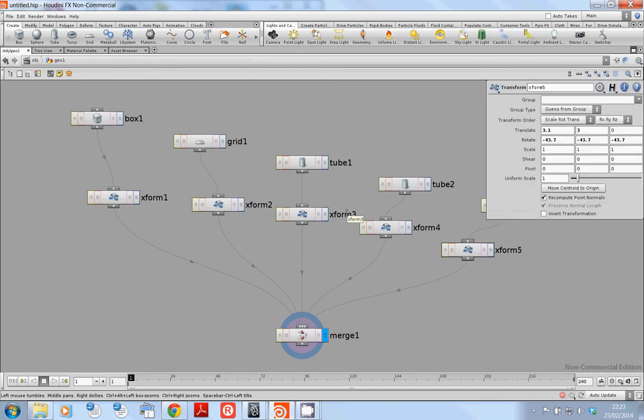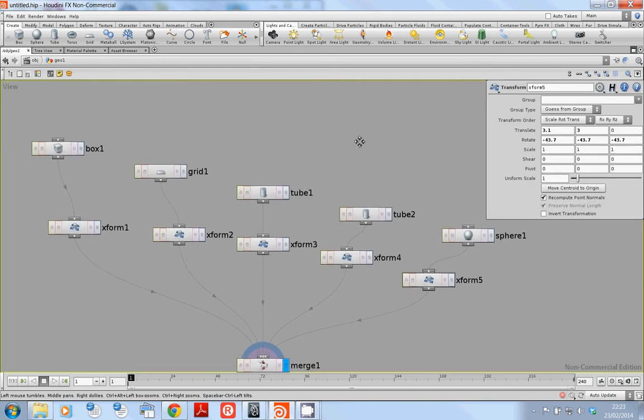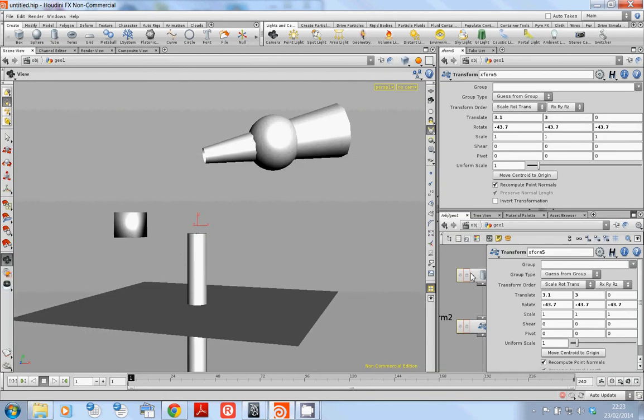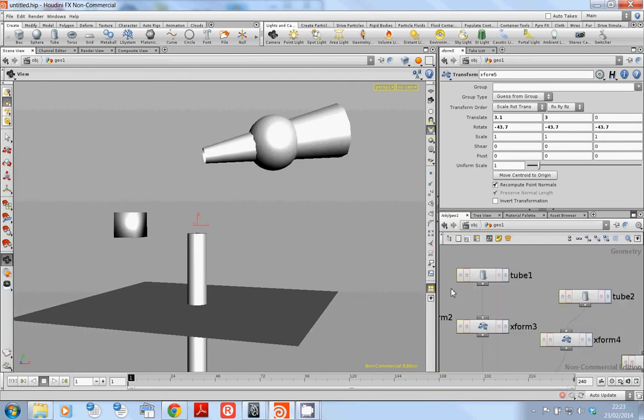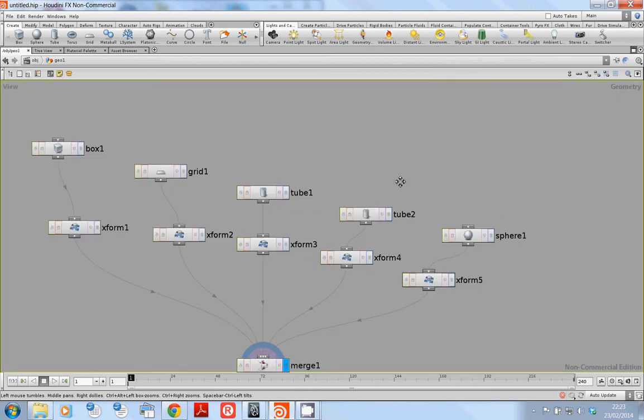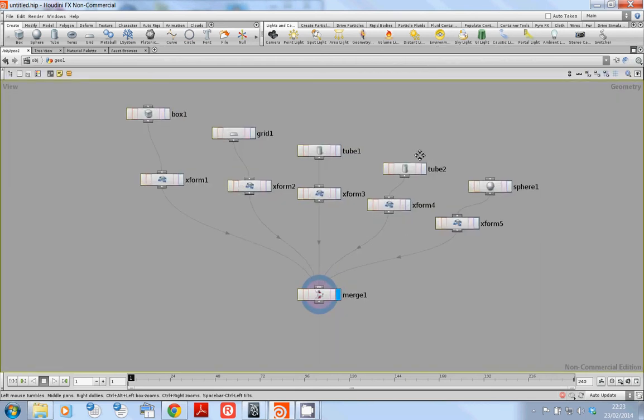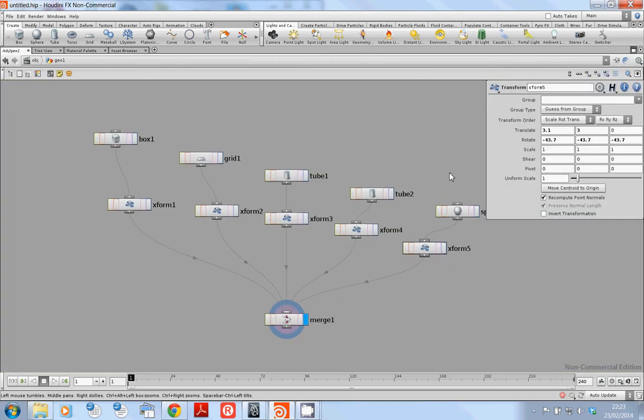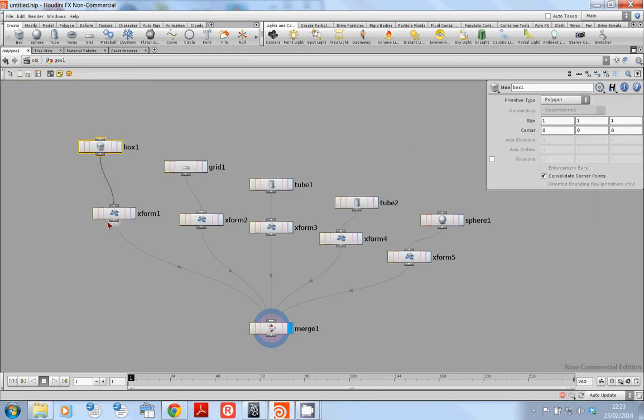Pressing P will actually bring out the parameters in this window. So if I was to Control B out, you'd see I've got my parameters here and here. If I hit P again, I fill it up. When you start to create big complex networks in Houdini, you're going to need a lot of screen estate. So you might want to maximize that and just hit P to bring up a local parameter editor and change things.